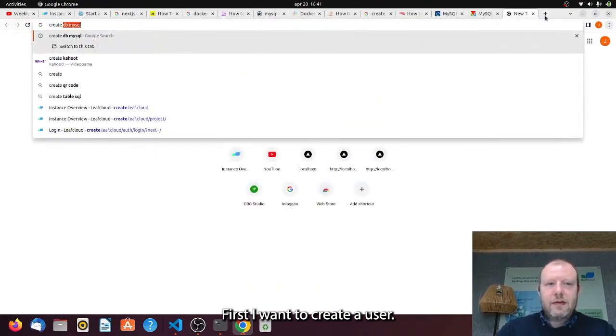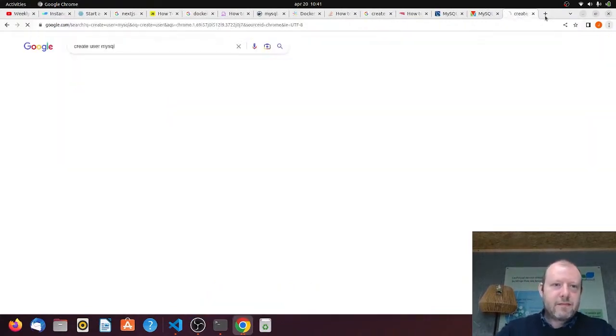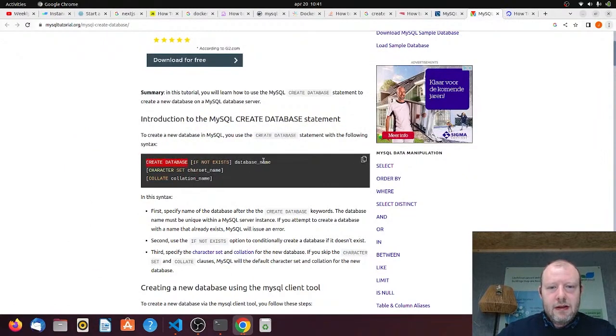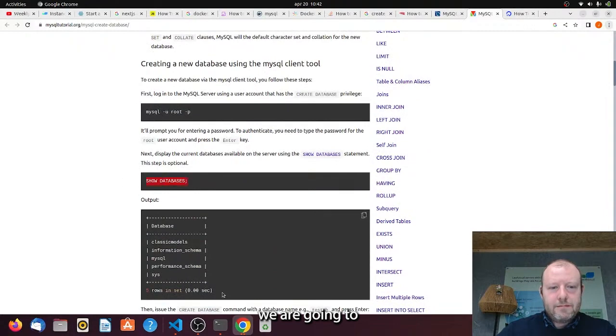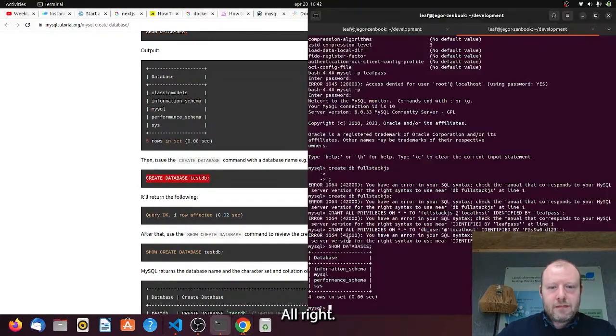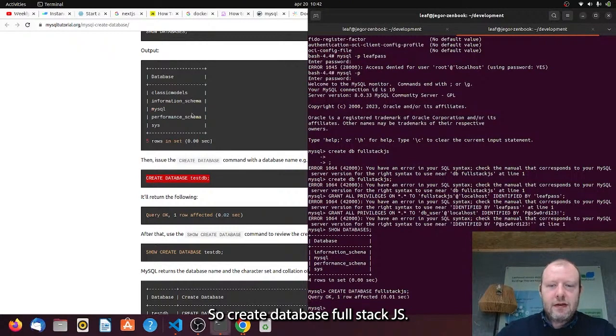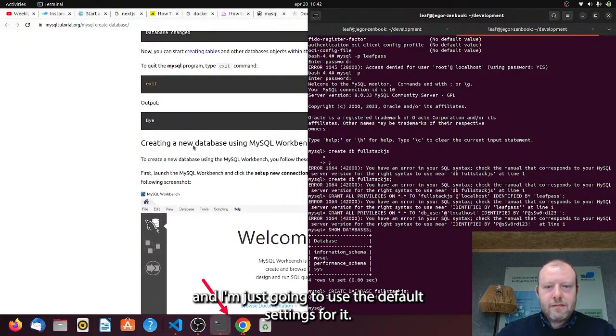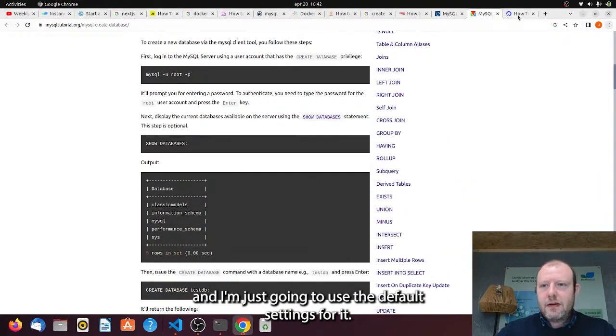So I first want to create a user. Now then they got me. But let's just maybe first create the database, and then we are going to create a user and give that authentication for it. Right? So create database Fullstack JS. Okay, that's created. I'm just going to use the default settings for it.